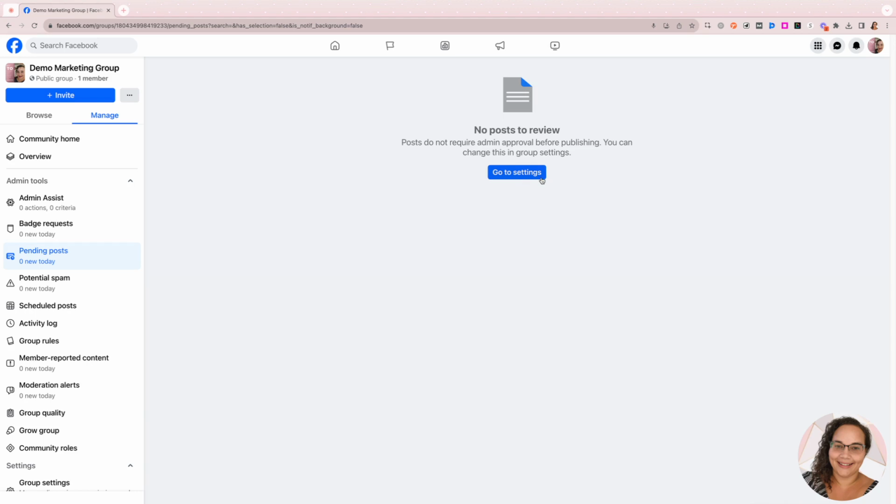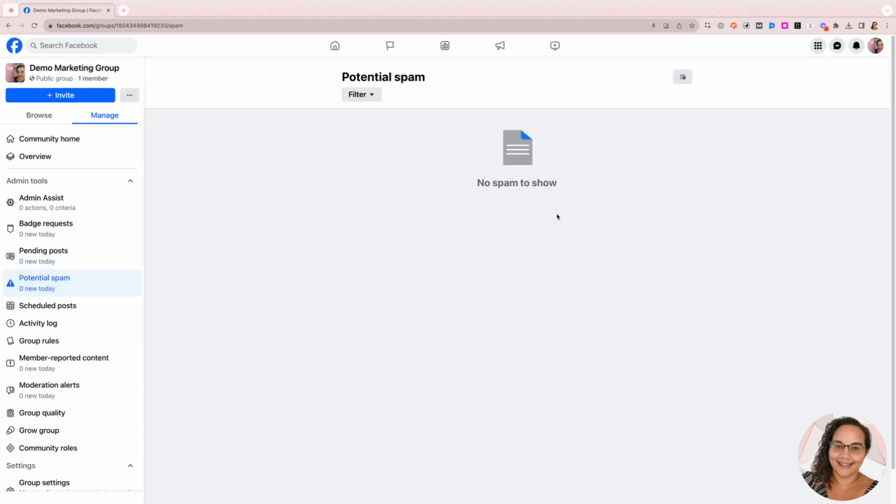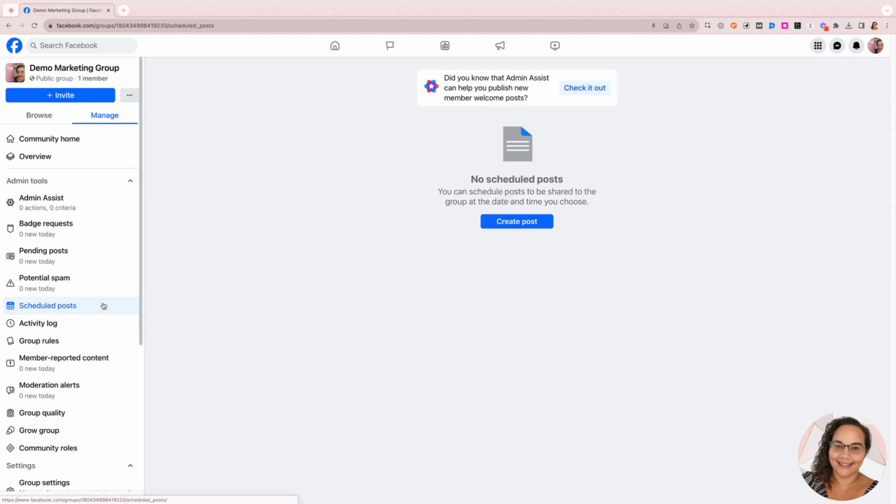So you can go to the settings and say, hey, I want this and this and this kind of post to be reviewed. Potential spam, it'll give you some spam reports if it's caught some. You can also go to the settings and you can also filter it. Then my favorite, scheduling your posts. It reminds you up here, you can do new member welcome posts and other things, but you can create one and publish it. I suggest this.